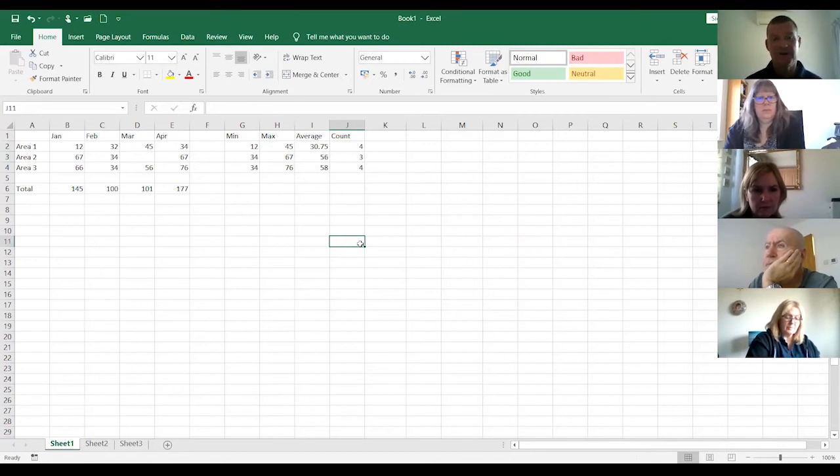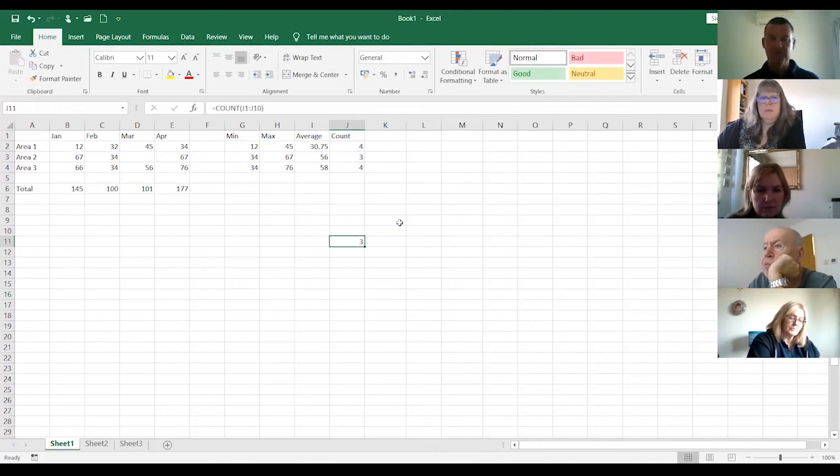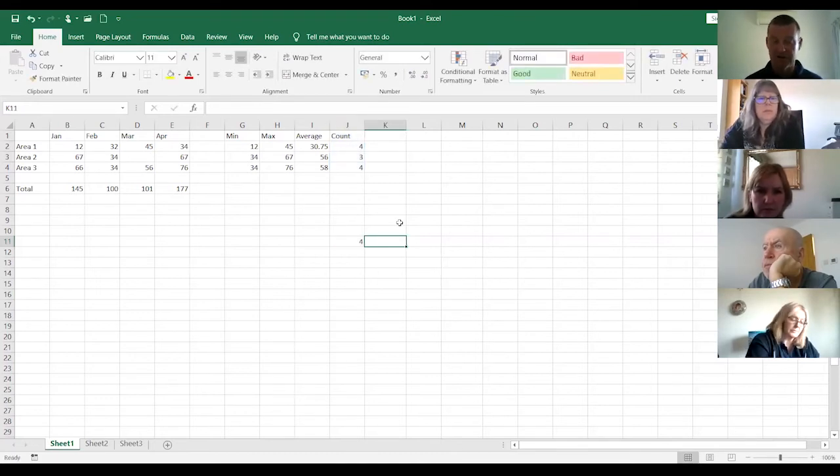So those are the basic 5 functions. You've got sum, min, max, average, and count. And like I say, with the count function here, if I wanted to count just the numbers, I'd say equals count, open bracket, let's say J1 to J10. Close the brackets, hit return. There's 3 numbers. But if I wanted to include text as well, if I put an A at the end of it and then hit return, that will include the title at the top.